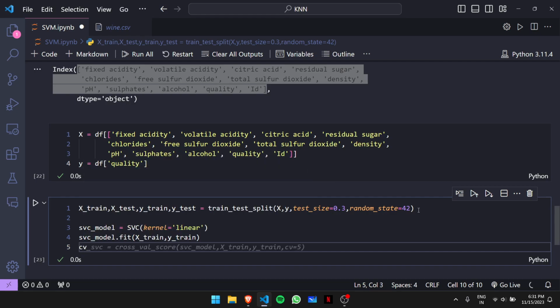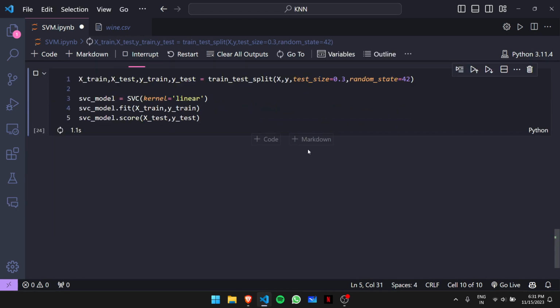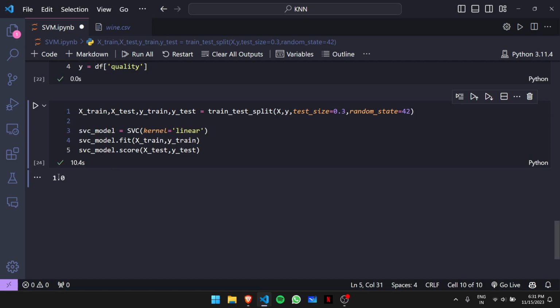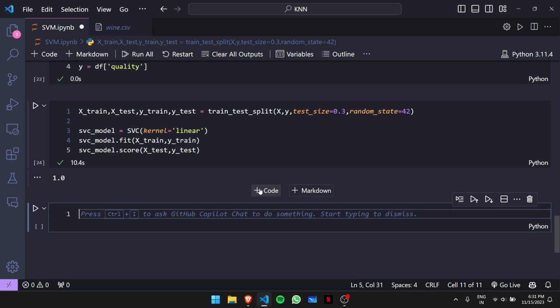Then the score. We need to find the score as well, right? My bad, SVC model score. Perfect. There you go. This will take about a minute, I guess, but let's go ahead and wait for it. And yeah, it's perfect. So I have a score of 1, which is really good actually.